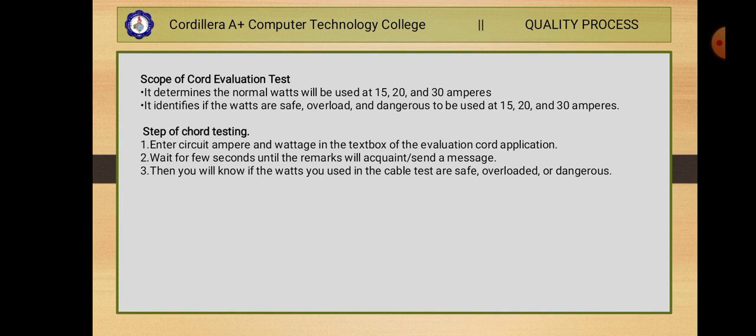Okay, so next is it identifies if the watts are safe, overload, and dangerous to be used at 15, 20, and 30 amperes. So, kagaya ng sinabi ko, na-identify niya din kung yung ginamit mo ba na 20, 30, and 15 is safe ba siya or overload ba siya or dangerous siya. So yun. So ito kasi yung kulang sa atin minsan na kaya nagkakaroon siguro ng mga sunog kasi nga hindi nila masyadong tinetest yung power cord or yung cord, di ba?